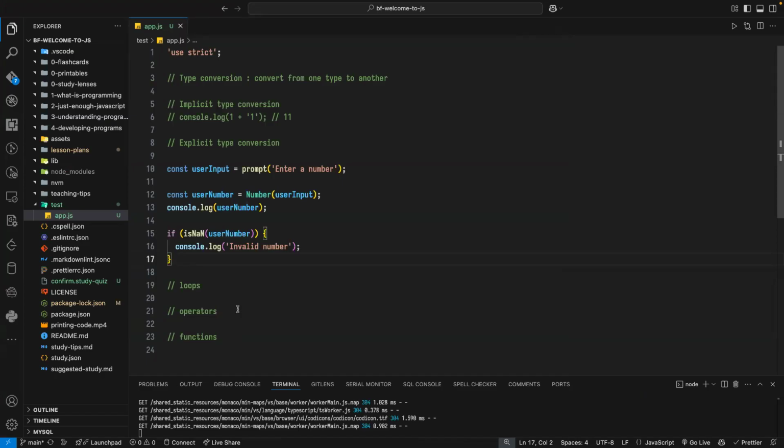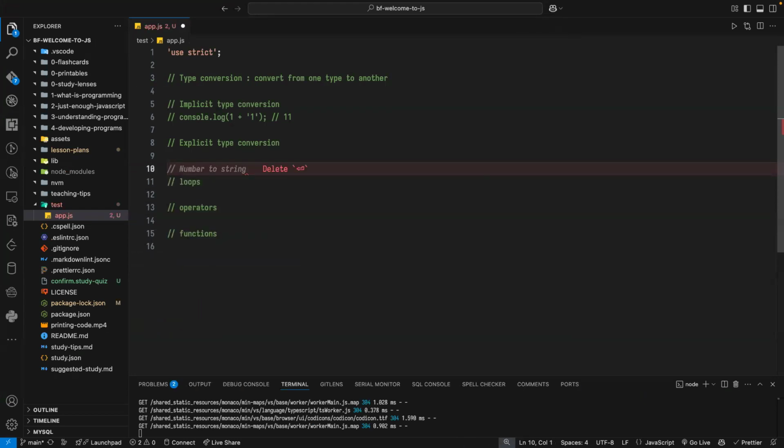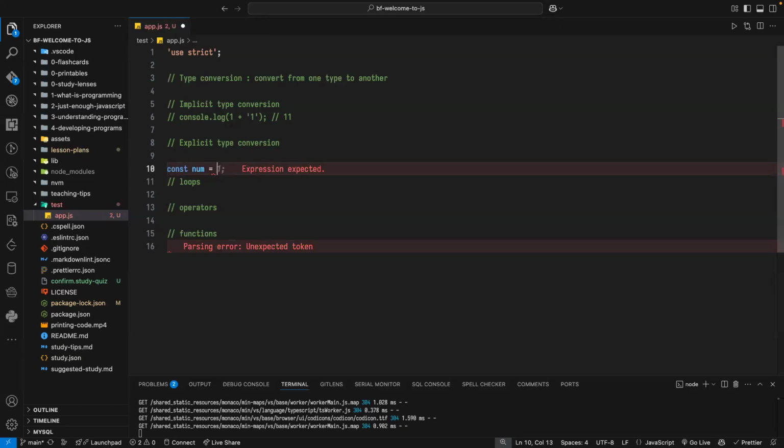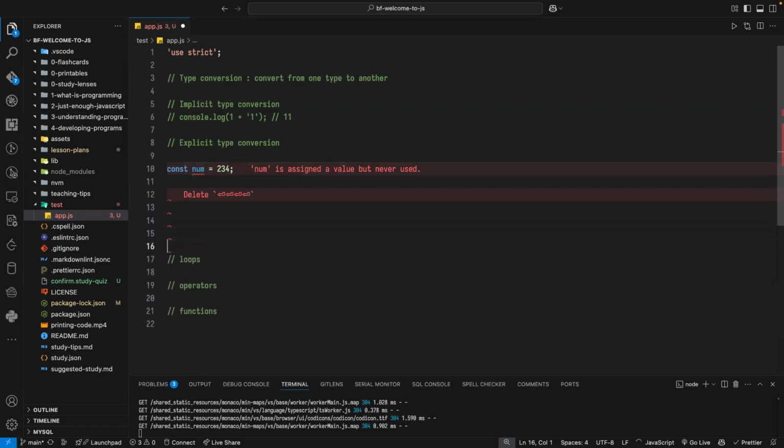What if I want to convert a number to string for some reason? How can I do that? Well, let me get rid of this one. All I have to do now, I can just say const, let's say num. My number is, I can add any number I want to. Let's add this number 234. And now I want somehow to convert this number to a string. If I convert it to string, what will it give me? It will give me 234 in the form of a string, so it will just surround it by single quotes.